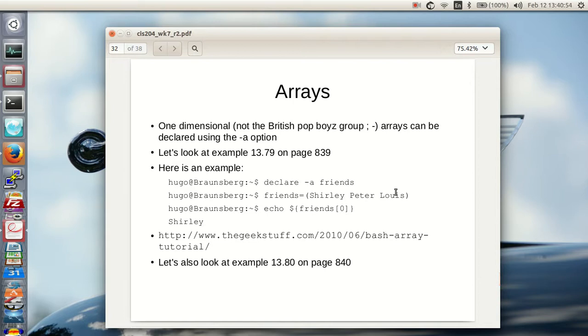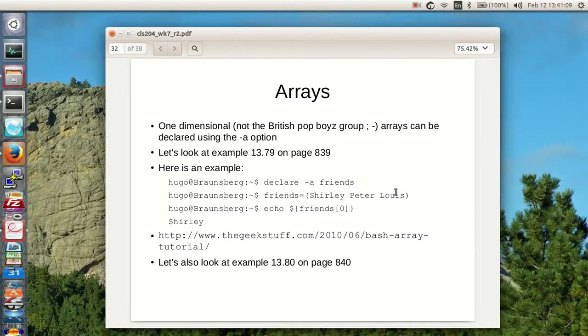One-dimensional arrays, not the British pop boys group One Dimension, can be declared using the -A option. And yes, I know it's One Direction, but I've got a granddaughter who thinks One Direction is wonderful, and I keep telling her it's one dimension. And that makes her mother chuckle, and she gets mad at me, which is my job as a grandfather.